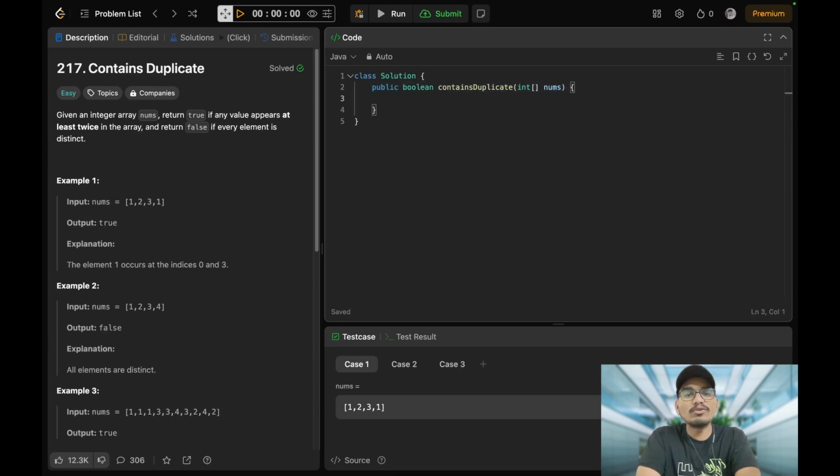So what we can do is we can think of a data structure. We can store the elements in that data structure, and traverse through the array. And while we traverse through the array, we can check if this element already exists in that data structure. If that element exists in that data structure, what we would do is return true. Yeah, so basically what I can think of is I can use a hash set here, right? Hash set of integer.